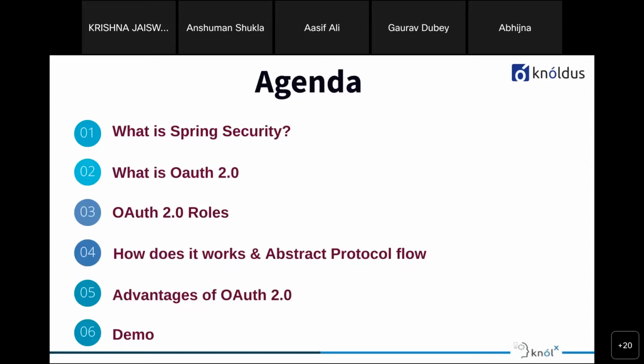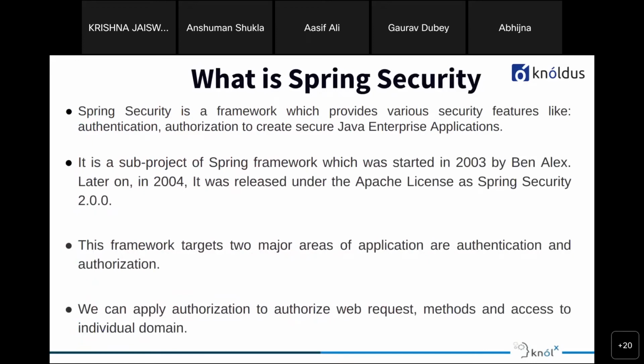So what is Spring Security? Spring Security is a framework which provides various security features like authentication and authorization to create secure Java enterprise applications. It is a sub-project of Spring Framework which was started in 2003 by Ben Alex. Later on, in 2004, it was released under the Apache license as Spring Security 2.0.0. This framework targets two major areas of application, that is authentication and authorization. We can apply authorization to authorize web request methods and access to individual domain objects.